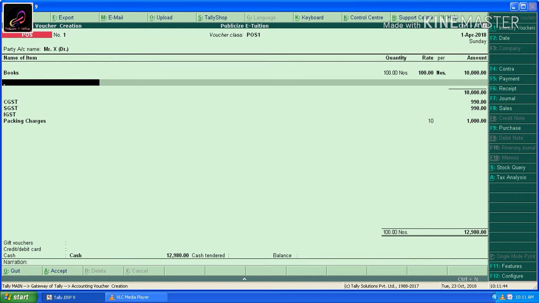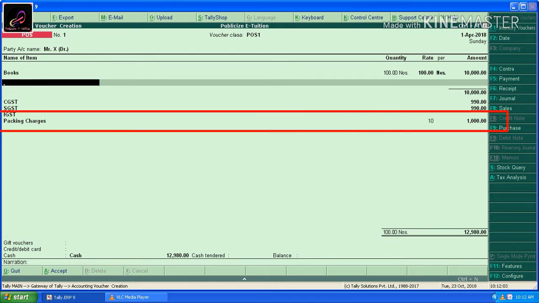Please note that CGST, SGST, IGST and packing charges, I mean to say the ledgers for taxes and other charges, have come automatically by default, and packing charges have also come automatically as we gave at the time of configuration. Per quantity, 10 rupees has been calculated as packing charges based on the quantity.